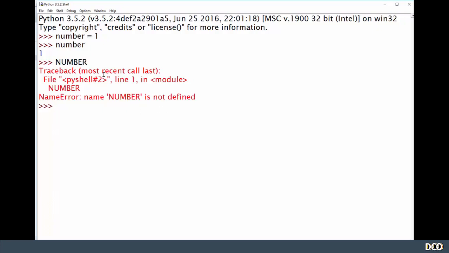And what that means is Python basically couldn't find a variable with the name number in uppercase, because we never defined it with that name in that case. So when you use variables in the future, just make sure you spell them exactly the way that you define them, because this trips everyone up once in a while.